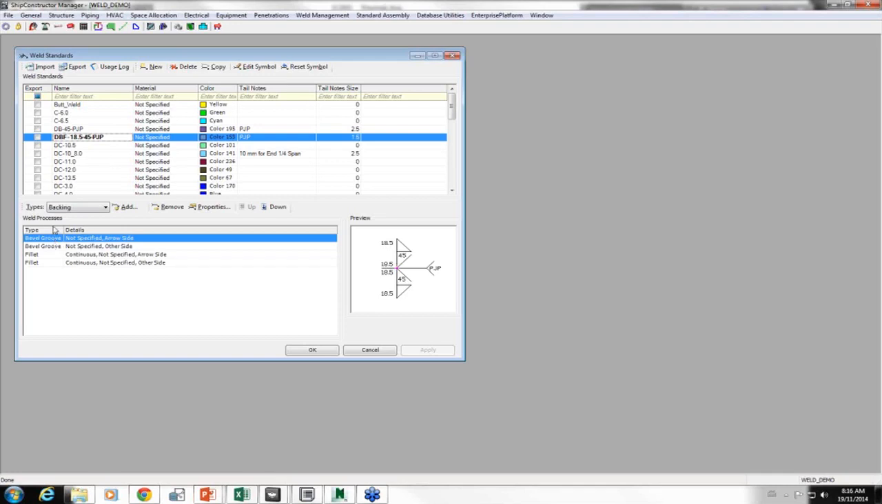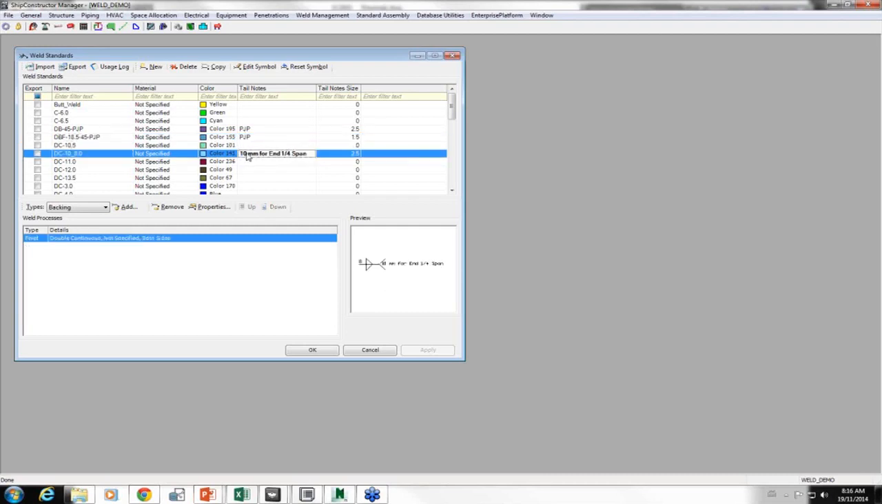Some of the properties that are available for the weld standard are color. This is actually going to be quite important later on. We'll see that we have a set of colors that we know we can recognize and distinguish from one another. Later on in the demonstration, we'll see why this is important. Other things you can specify, tail notes. Again, ShipConstructor automatically includes these in the weld symbol for you, and you can specify the text size for those tail notes as well.